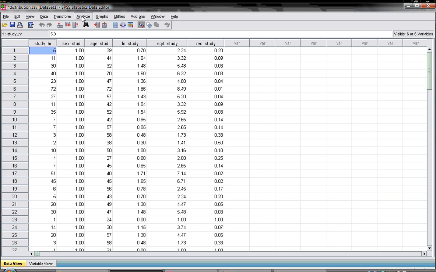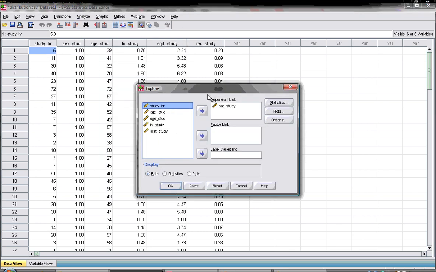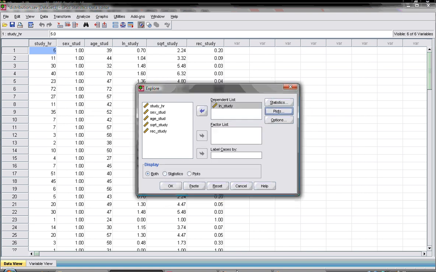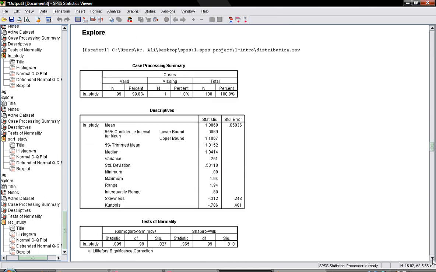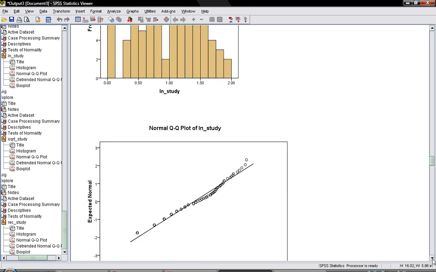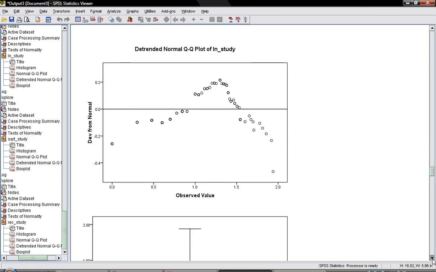Now try to analyze this column. Explore. Set the logarithmic one. We are looking for histogram and normality test. Okay, the output is: skewness and kurtosis improved. Significance is still there, but the QQ plot is improved. The detrended normal plot, well, a little bit improved. Box plot is greatly improved.